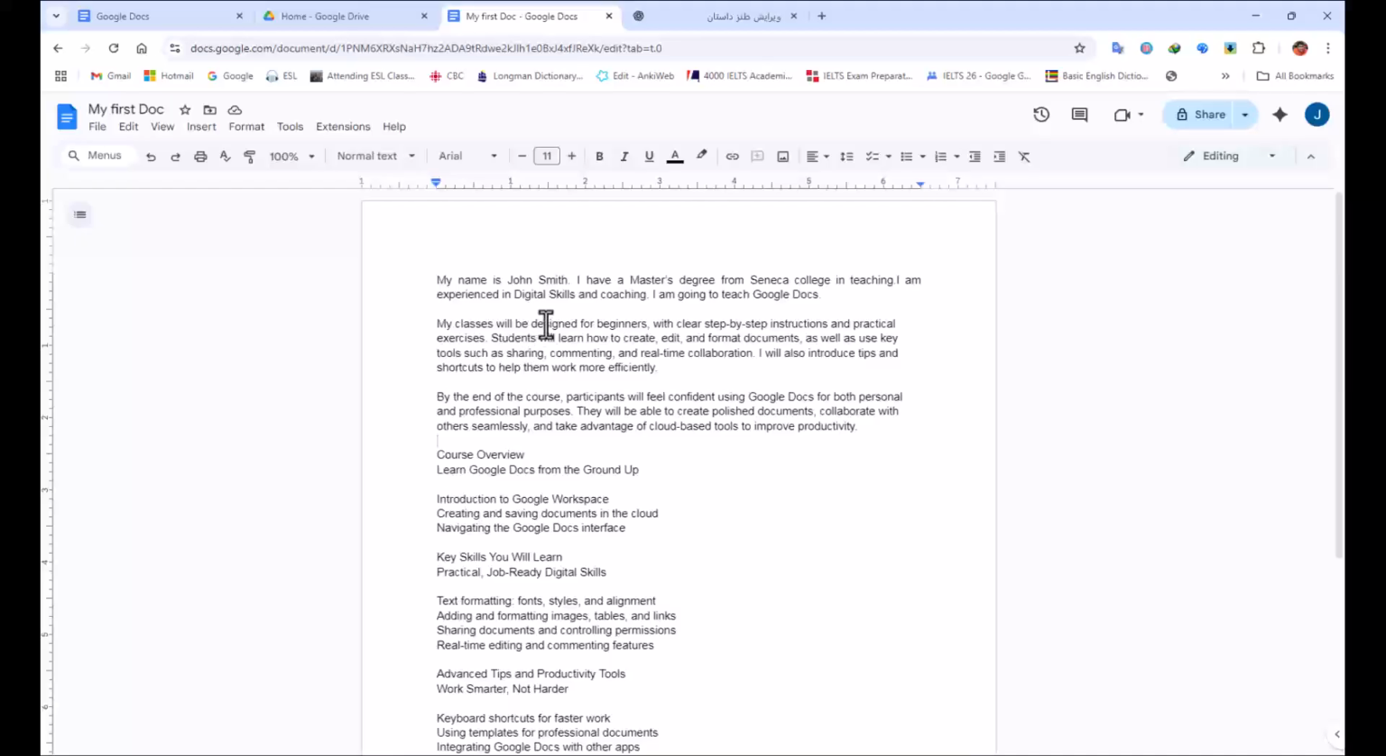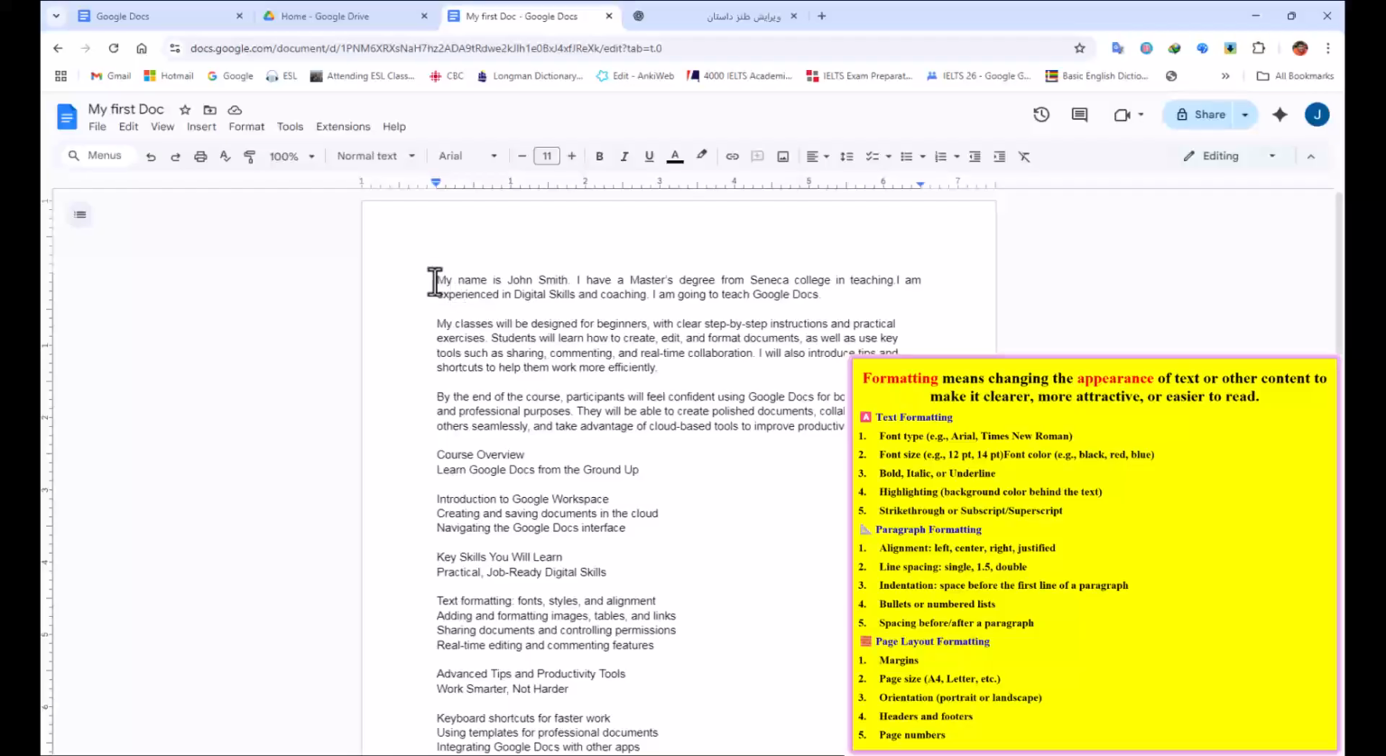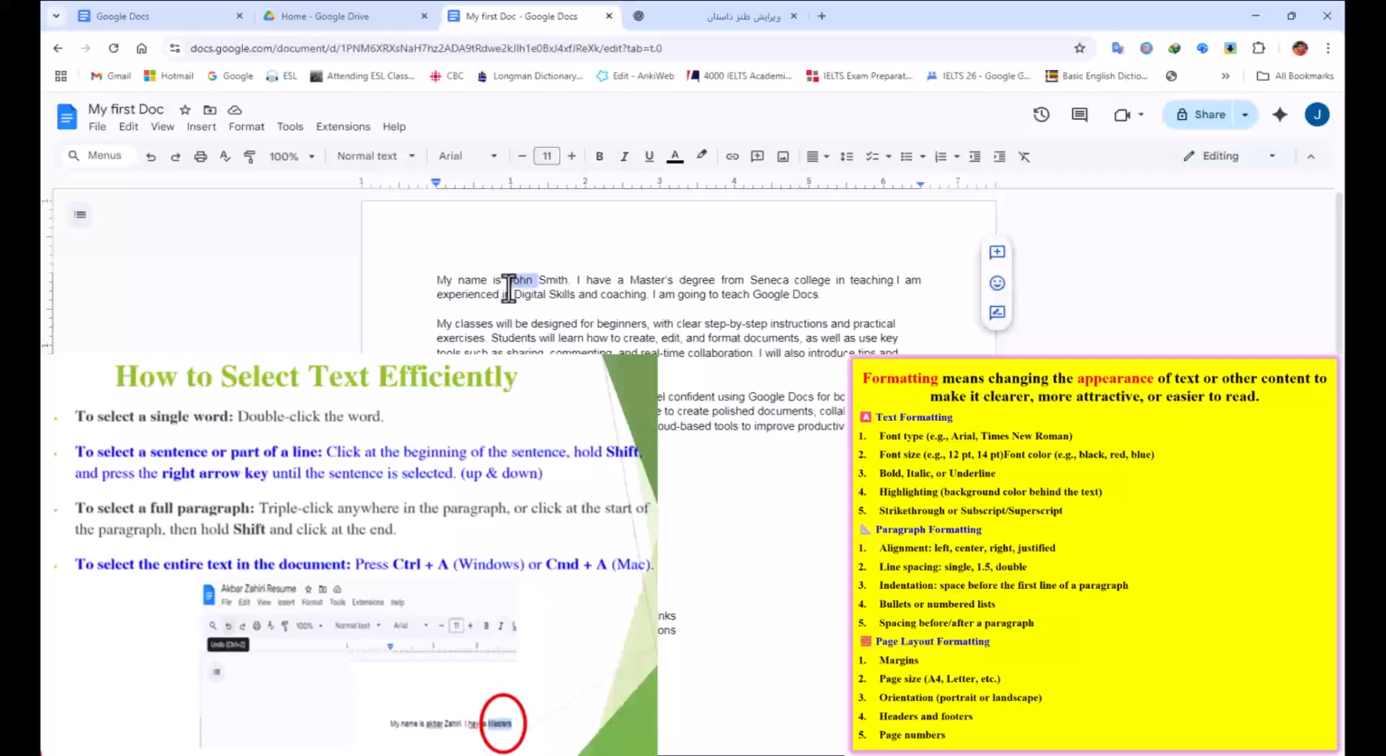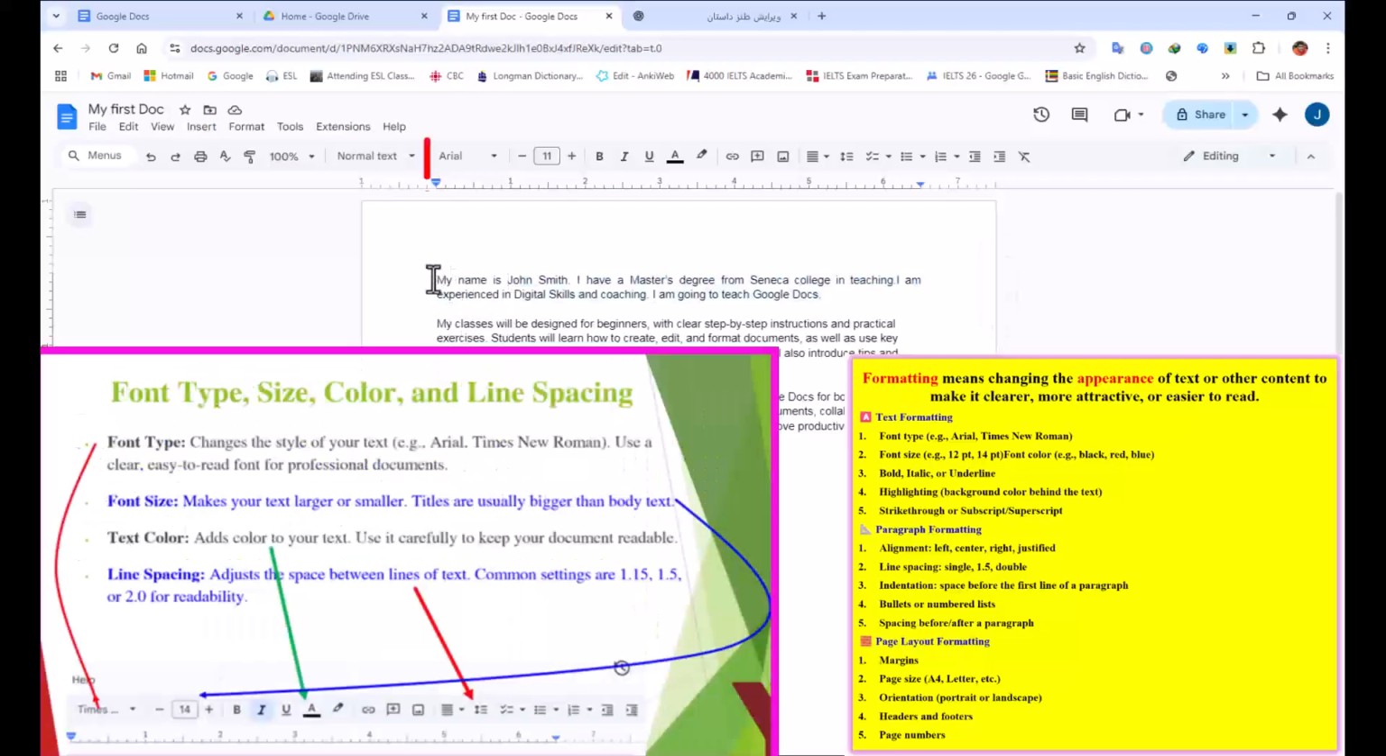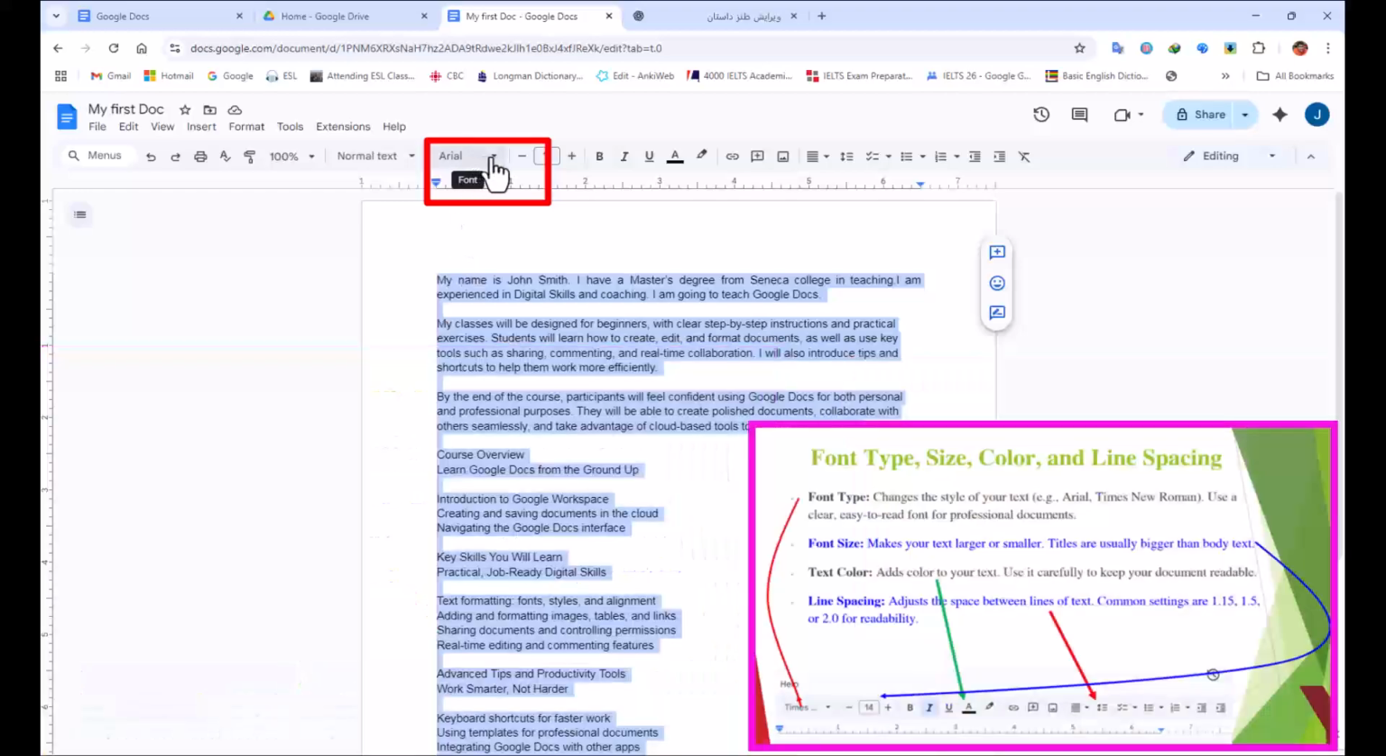Everyone, this is the fifth video and we are continuing with how to format the text. In the previous video, we learned that to format the text, we should select the word or the paragraph or the sentence, anything that we are going to format. The first thing that I am going to change is the font because I don't like this font, Arial. So I select the whole text, go here, click here.